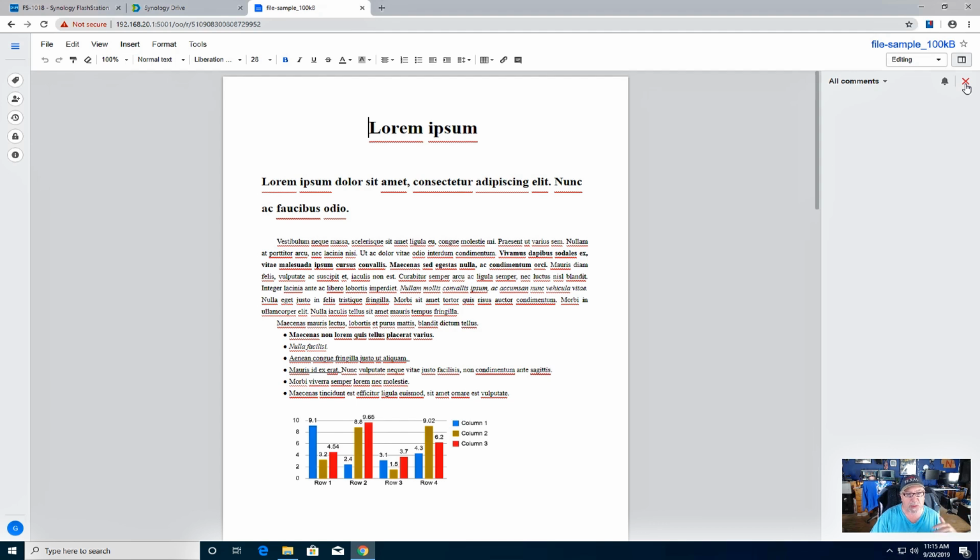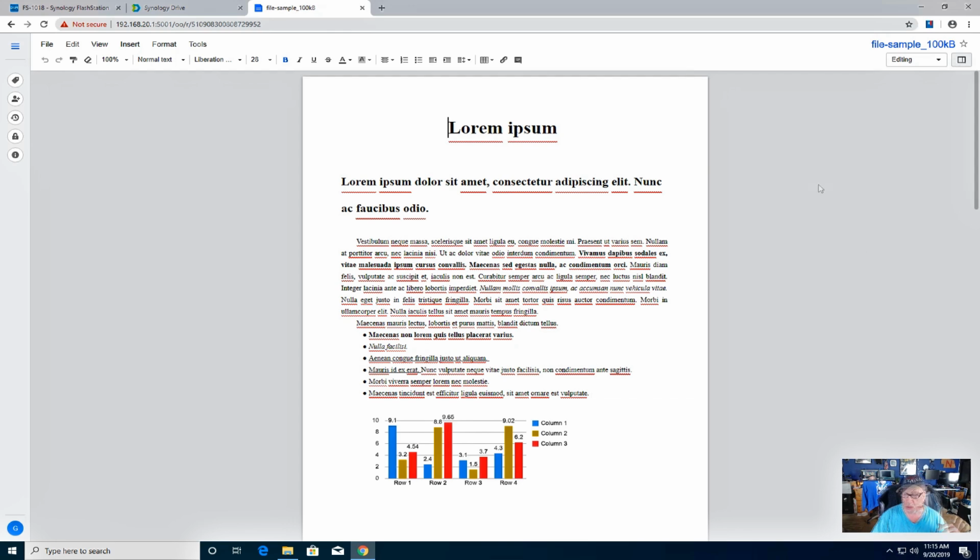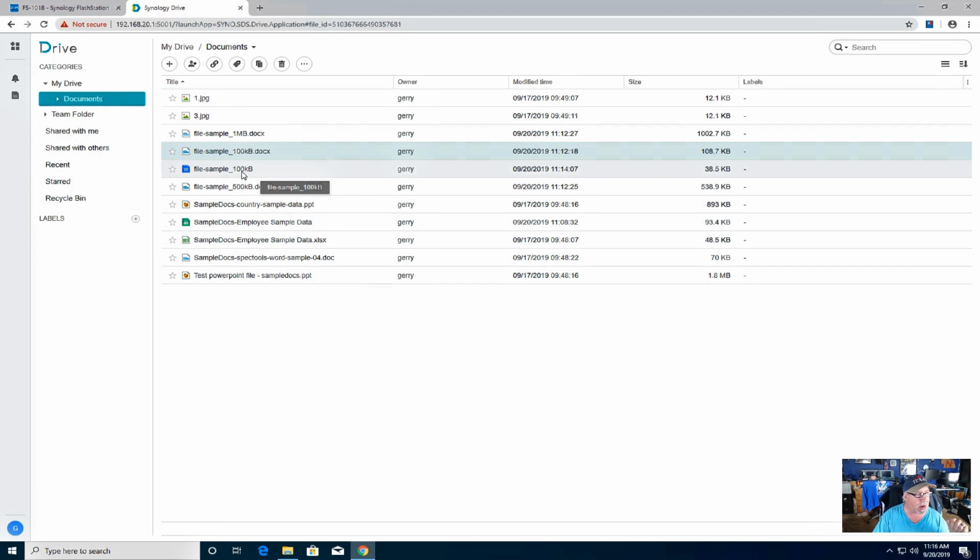And that way the person who is also editing the document along with me, we can collaborate on it, and they can know what I'm doing with the system or with the file. Now, since I've also converted that file, if I close this now, you'll see I have a copy of that file, and it puts it in the Synology format here as file sample 100K.